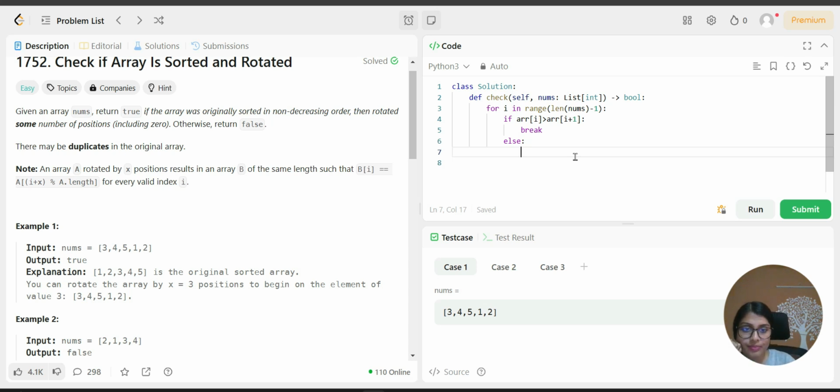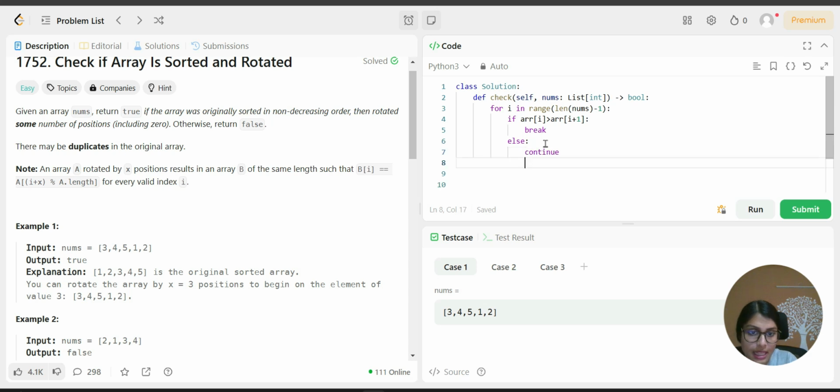Okay, if I break here, nums[i] is greater than nums[i+1]. That's bad, that's not possible. This is non-decreasing, which means increasing order. So we will break at this point and then return i. Otherwise, if nums[i] is always less than nums[i+1], then continue, and then we can return true.